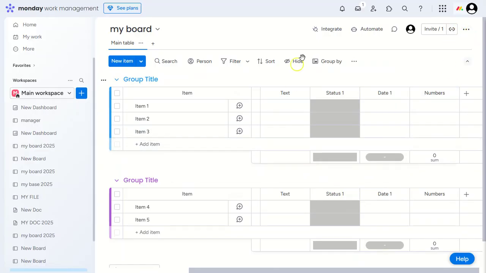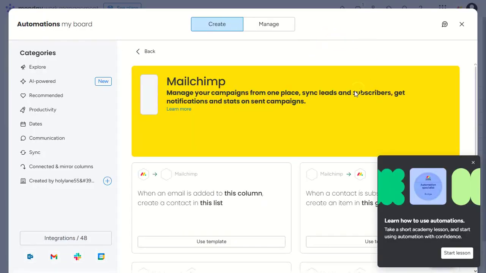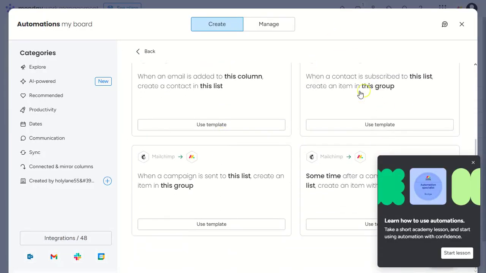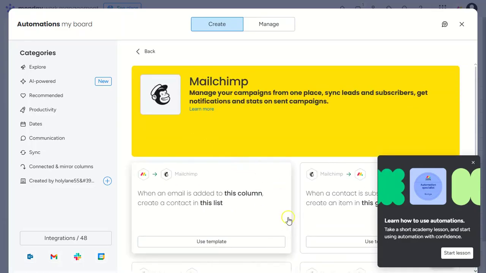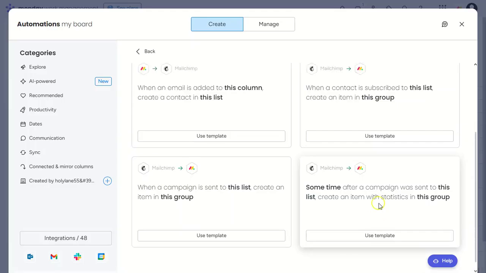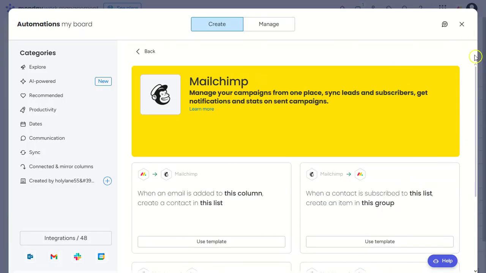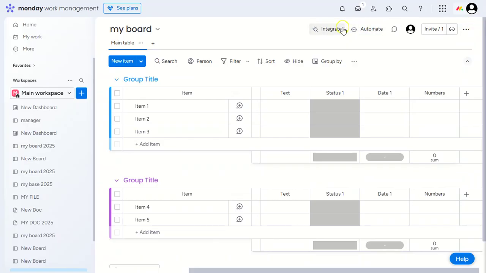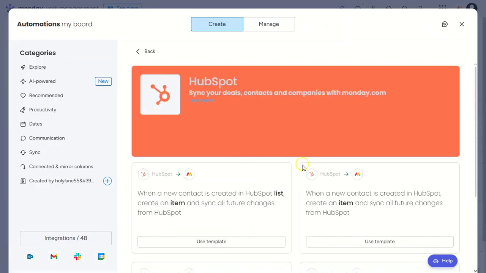The final step is integrating with other tools. Click on Integrations on the menu and select your desired tools, such as email, calendar, or other CRMs. The reason we do this is to streamline our workflow and make sure all customer data is centralized in one place. And that's it. You've just created a custom CRM in Monday.com.